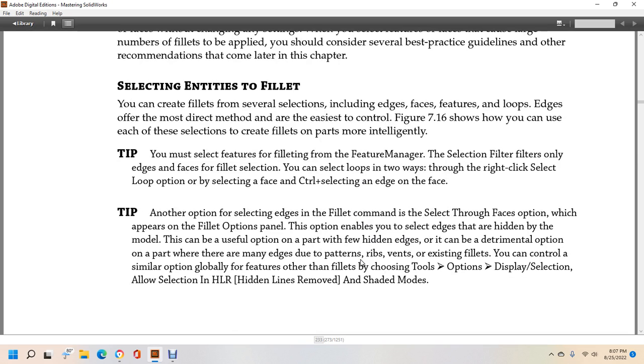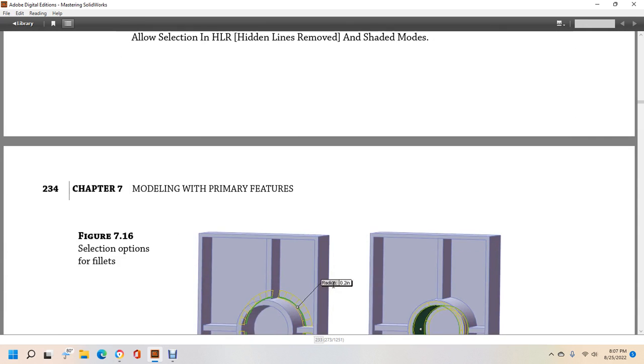You can select loops in two ways: by right-clicking and choosing the Select Loop option, or by selecting a face and Ctrl-selecting an edge on the face. Another option is selecting an edge in the Fillet command and using the Select Through Faces option, which appears in the fillet options panel. The option enables you to select edges that are hidden by the model. This can be a useful option on a part with a few hidden edges. It can be detrimental on a part where there are many edges due to patterns of ribs, vents, and existing fillets. You can control a similar global feature for things other than fillets by choosing Tools, Options, Display/Selection, Allow Selection in Hidden Lines Removed and Shaded modes.